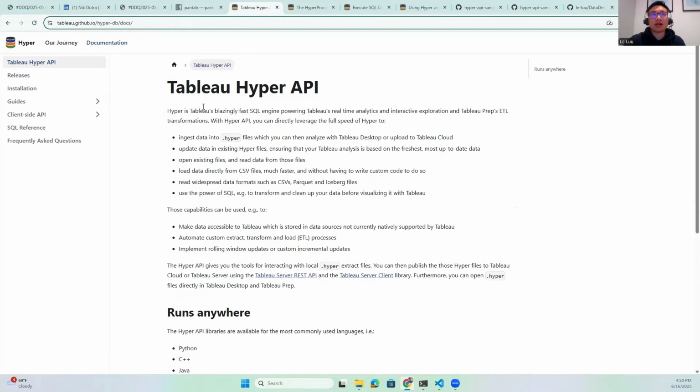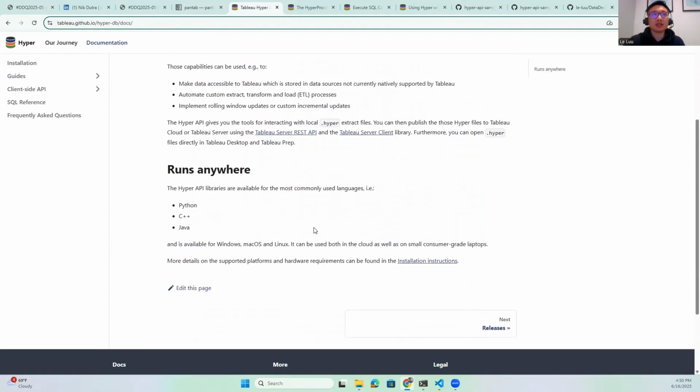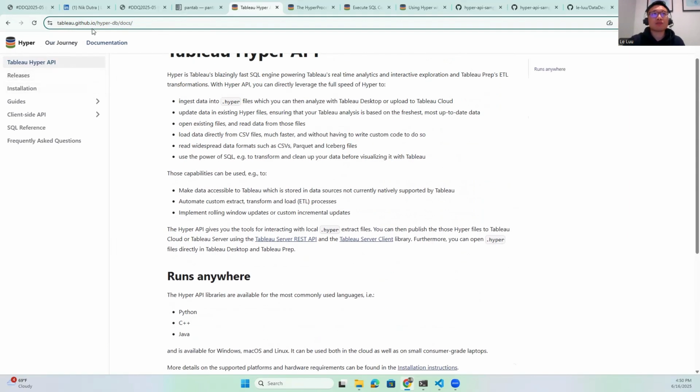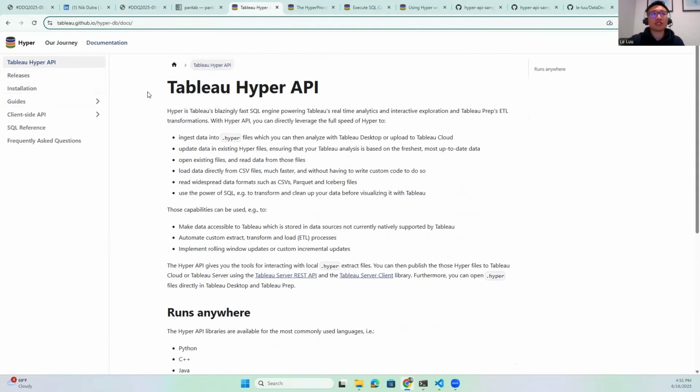Tableau Hyper API is an API from Tableau that you can use to read and write files like CSV, Excel, or data frames into hyperfiles. You can also use Tableau Hyper API to publish your hyperfile to Tableau Cloud or Server. Go to tableau.github.io/hyper-db/docs, and it will link you to this documentation.